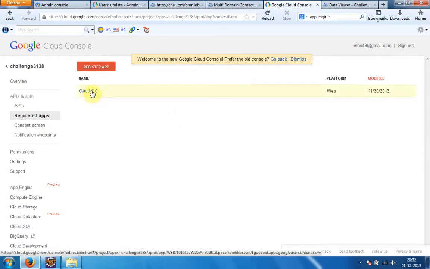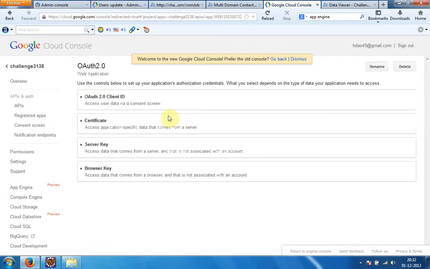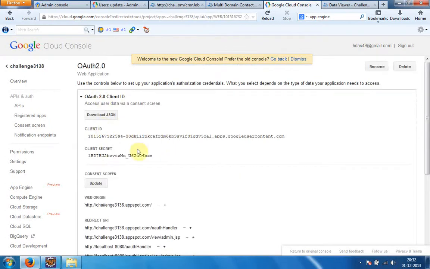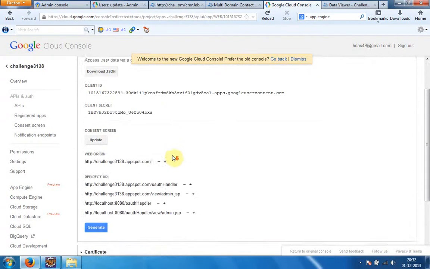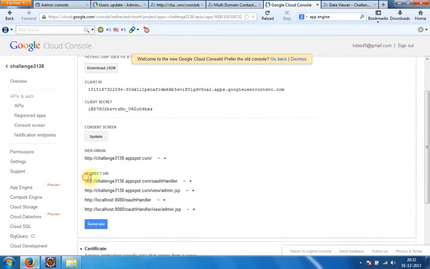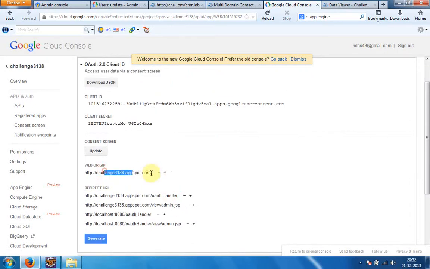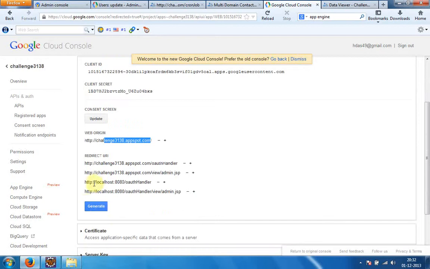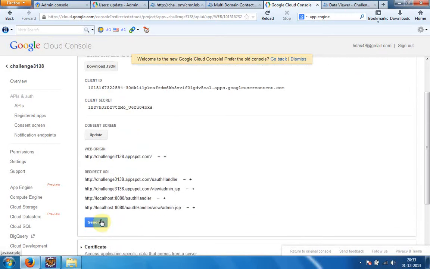Here I have created one app. You need to create the same app. Here I have given the redirect URI and the web origin. For development purposes, I have added these two also, but this is not required for you. Only these two redirect URIs will be needed. So web origin and redirect URI, and then generate.